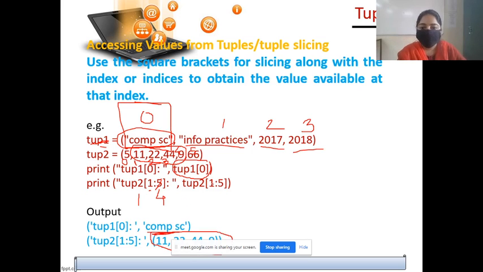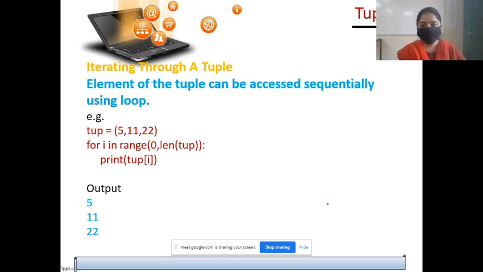Remember this. What are the key points you are supposed to remember? Indexing of the tuple starts from 0, and the last element is excluded. It means whatever is the last one, n, you will stop at n minus 1. It is similar to that of list only.